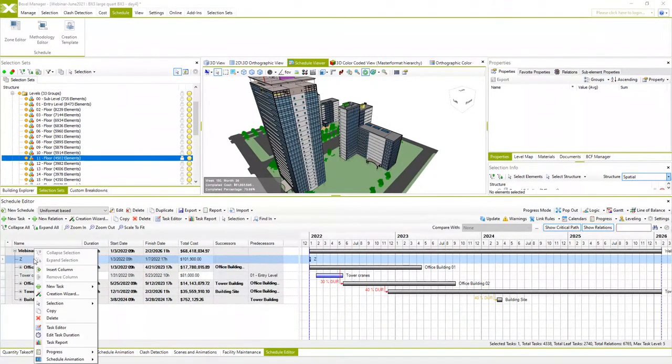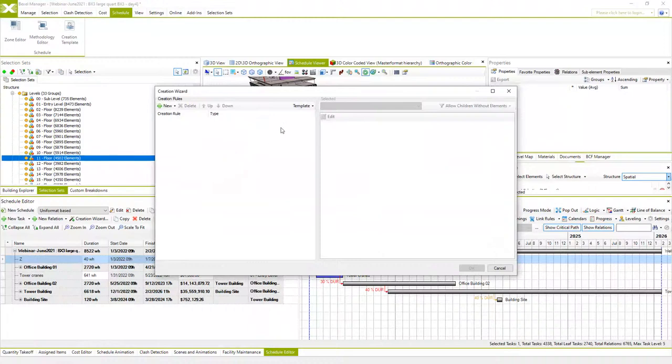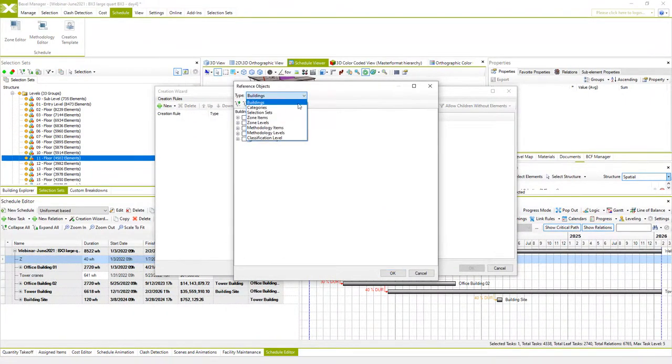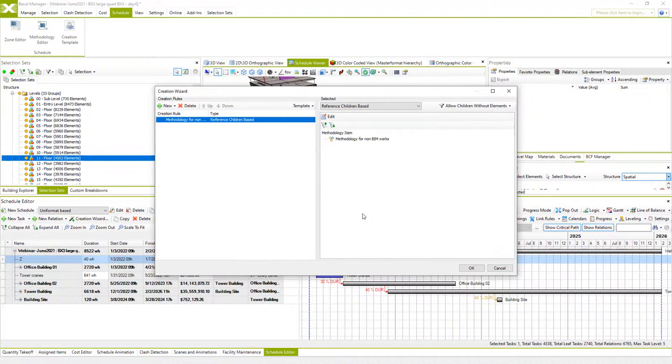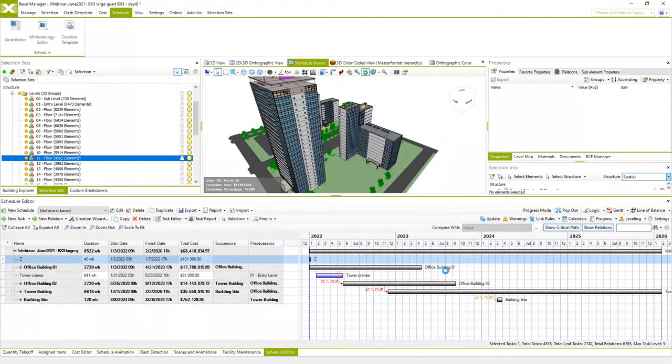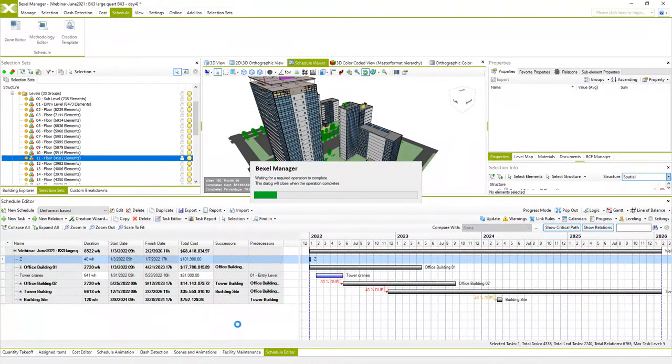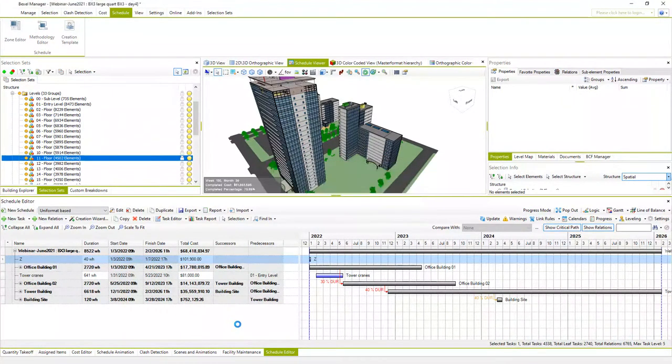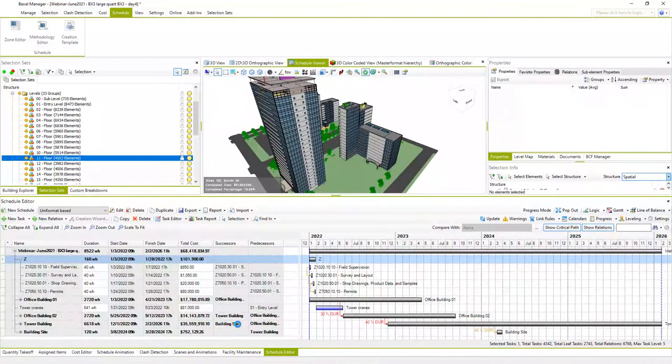So now we can use the creation wizard, and in the same way as we created the schedule for BIM based tasks, we can select that new methodology for non-BIM works. Hit OK. And here it's very important to check to create child tasks from cost items without model elements. For these works which don't exist in the 3D model, assigning zones wouldn't have any point since the system couldn't identify spatial distribution without real 3D elements.